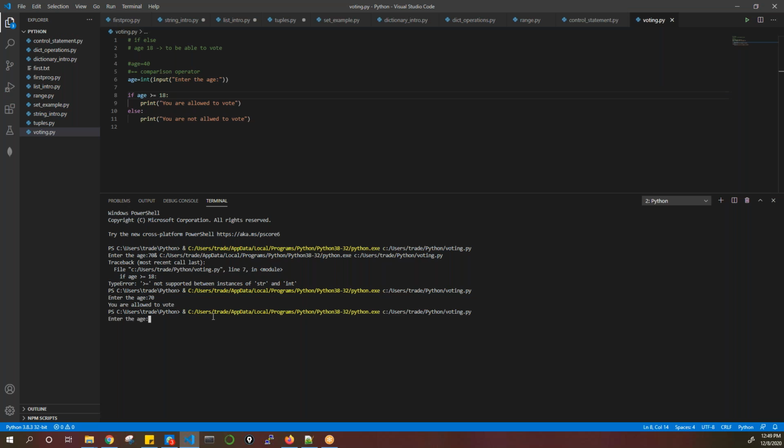Let's run it again. Let me give this time 14. You're not allowed to vote. Simple. So now the same thing is working, guys, because now I have converted. So you might ask, Ankit, we are still giving integer input only. That's correct. But the way input functions in Python is it stores this 70 as characters, sorry, as string. It doesn't store it as integer.